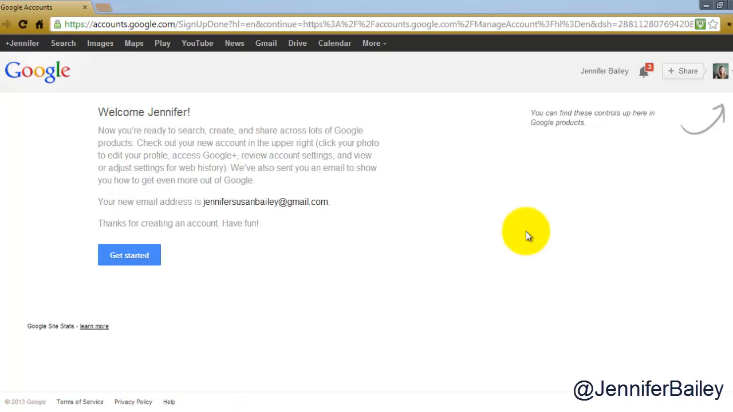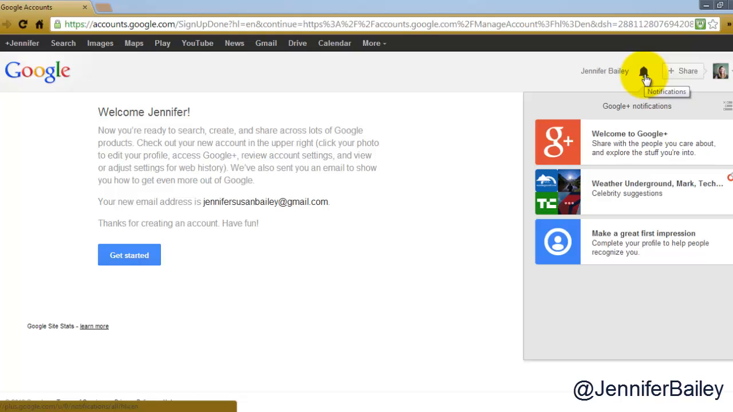And you can see that I've got a welcome message from Google saying that my account is set up and what my email address is. And I can click here to get started. Now I've got a little notification. You see this bell here is telling me I've got some notifications. If I click on that, it's saying to me basically I can set up the rest of my account.